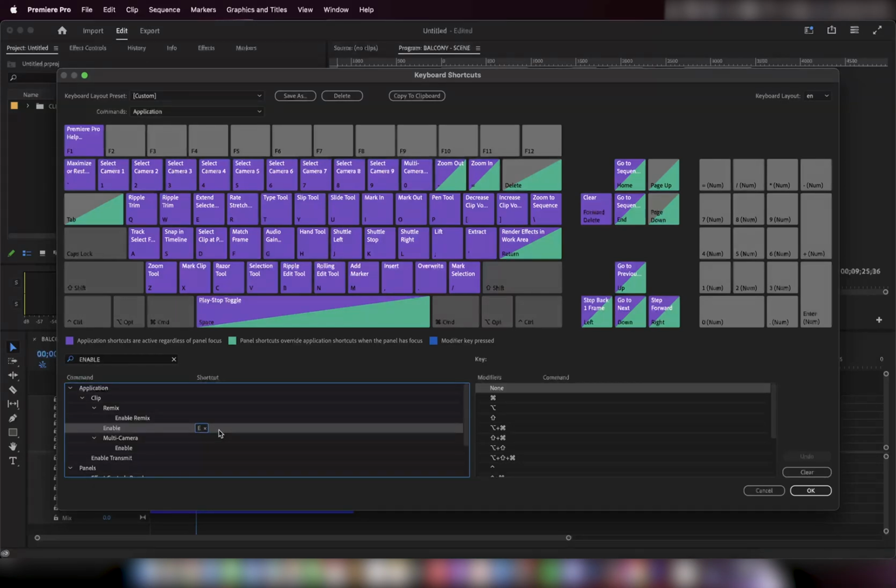Yours is probably going to be different, so change it. I put mine to E for enable, but you guys can change this to any key you want. Just bear in mind if you change it to a key, it might change your keybinds on something else. Come down and press OK.